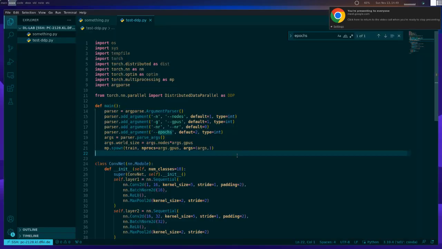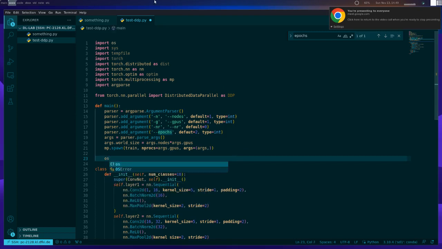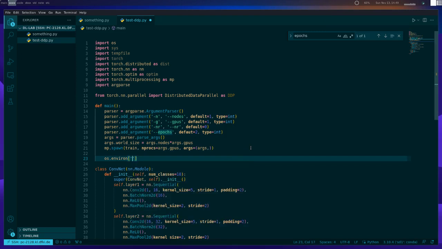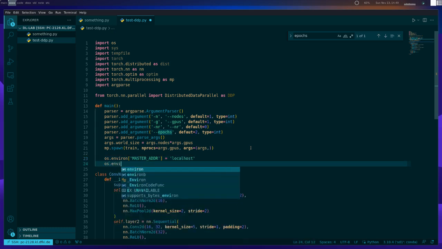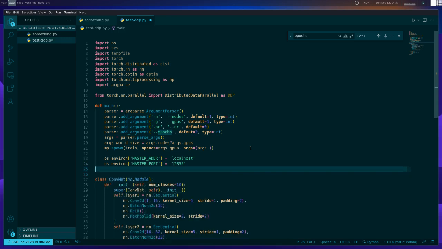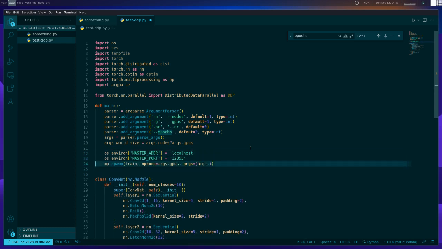So what I'm going to do is, I don't know if I've imported OS. Yes, os.environ, master address, localhost. Master port. This is the only part that you have to do yourself. Okay, I already have typed it out, so I don't know why I'm doing this. Yeah, it should be here.